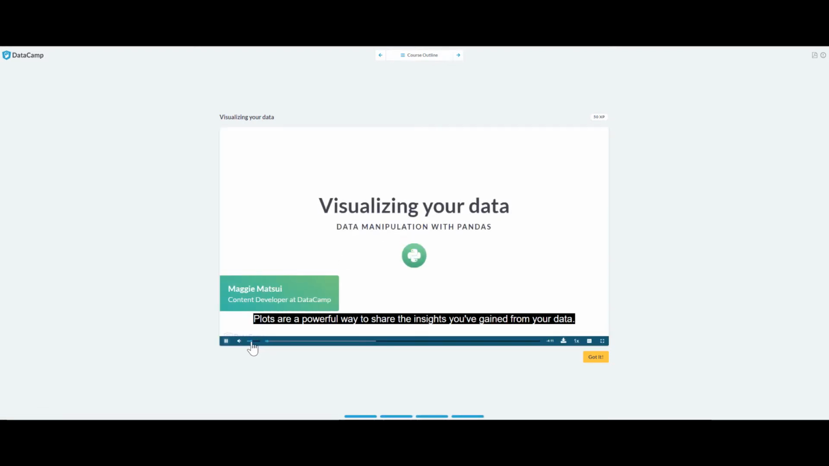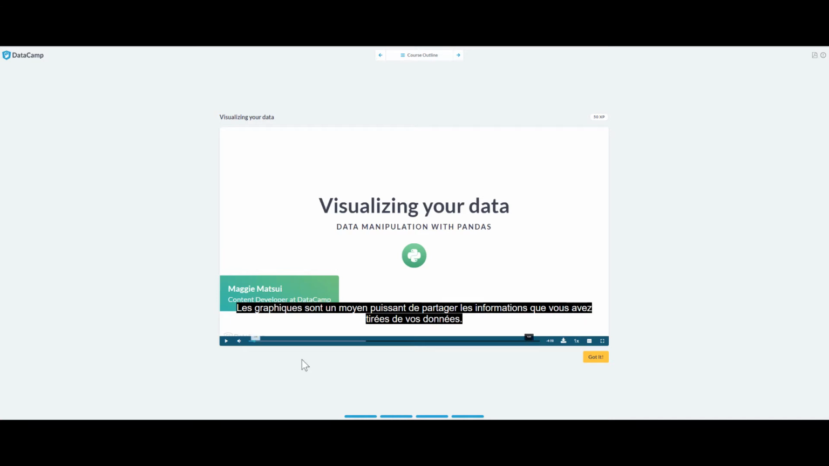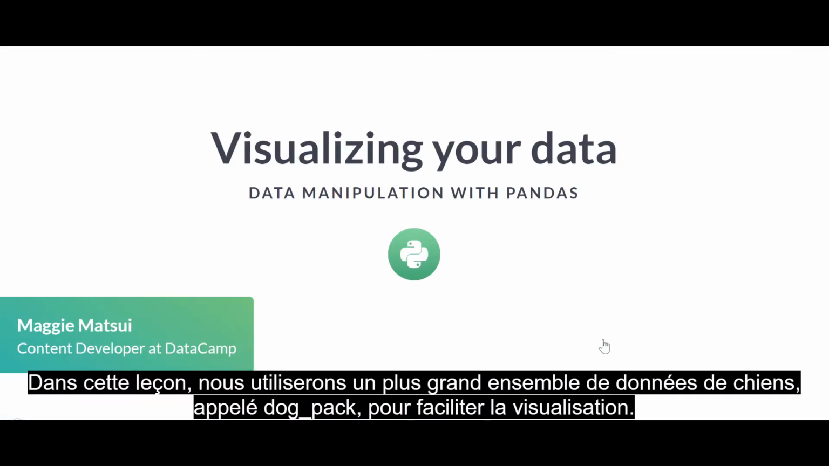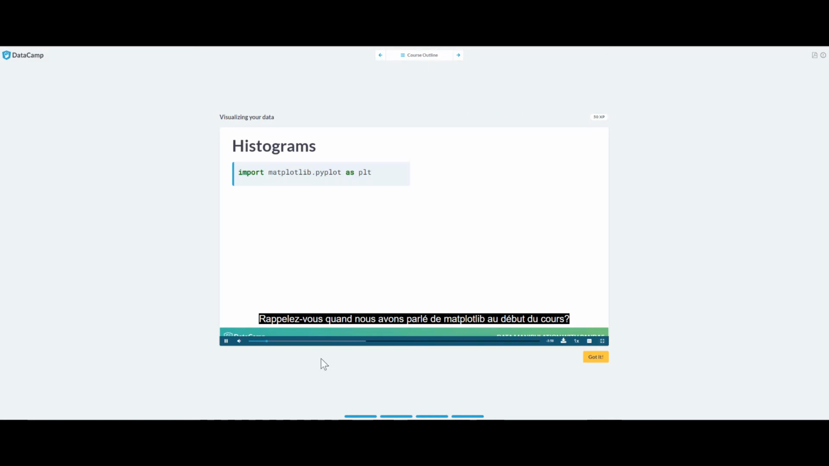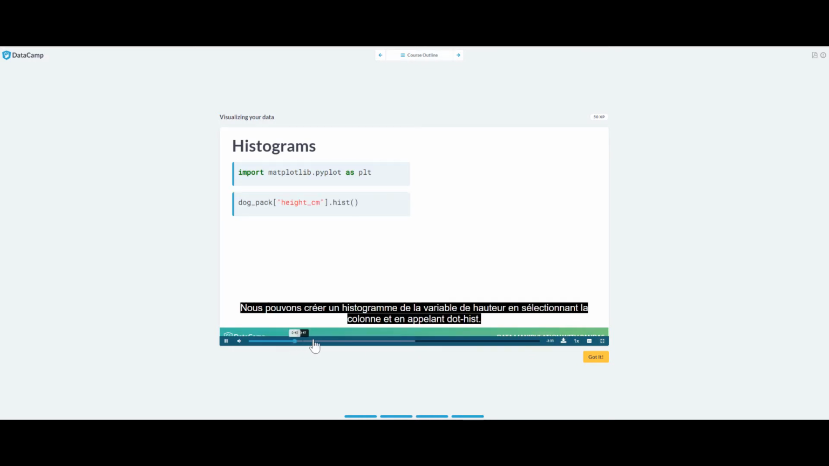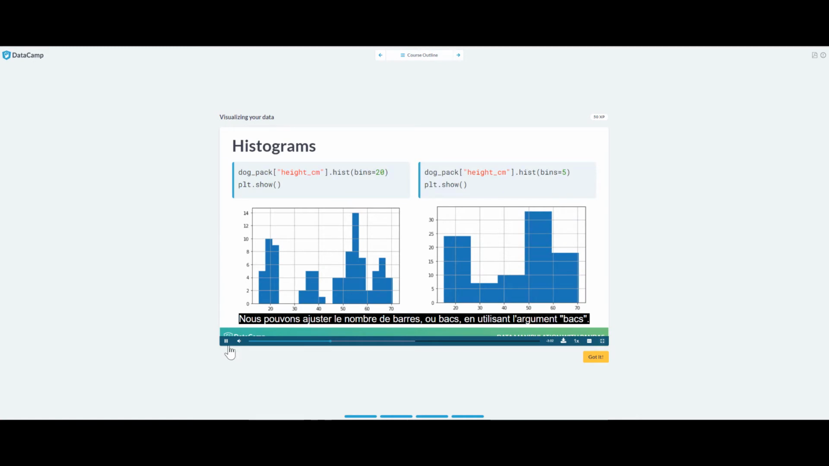Plots are a powerful way to share the insights you've gained from your data. You can also download the video. You can see it in fast mode. Now they added the caption. You can, let's just put French. In this lesson, we'll use a bigger dataset of dogs, called DogPack, to make visualization easier. Remember when we talked about matplotlib at the beginning of the course? We'll need to import matplotlib.pyplot as plt, and we can adjust the number of bars or bins.